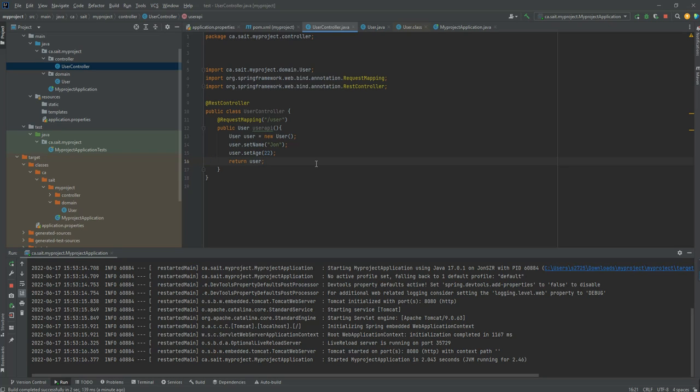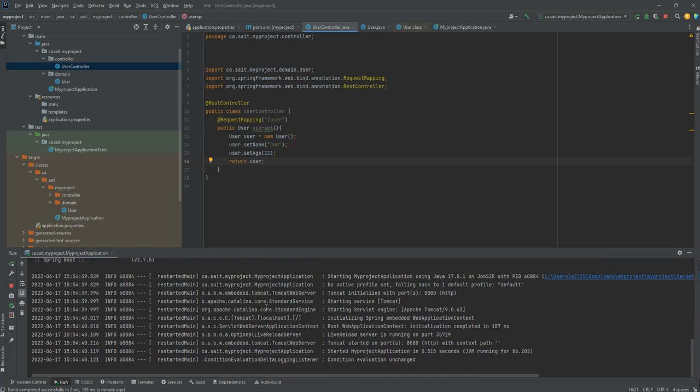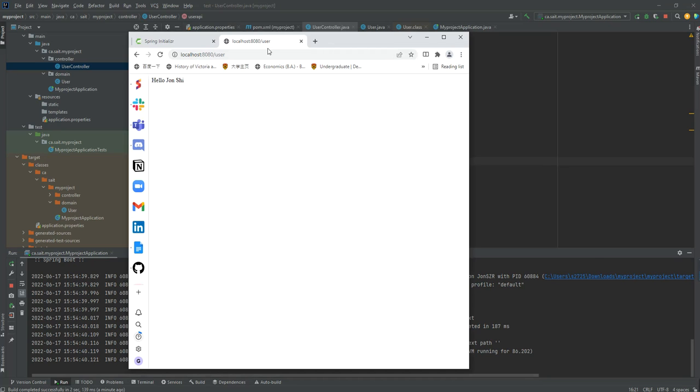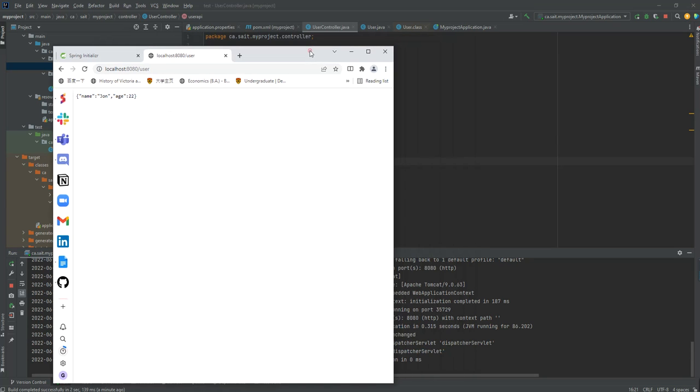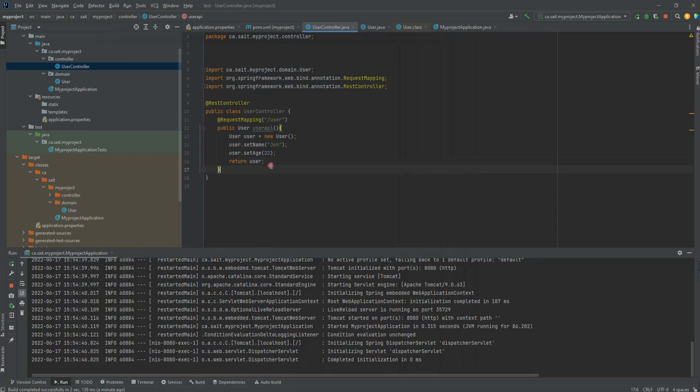So now everything works. Let's check if it works or not. Okay, now the server is automatically run. We just go to the get method. Now you can see the JSON format user just comes up on the page. So now our API's return user value works in JSON format.